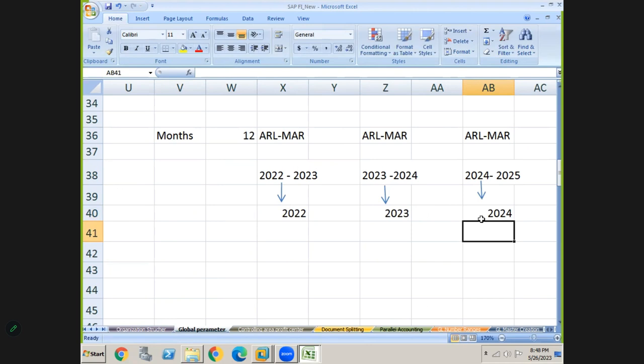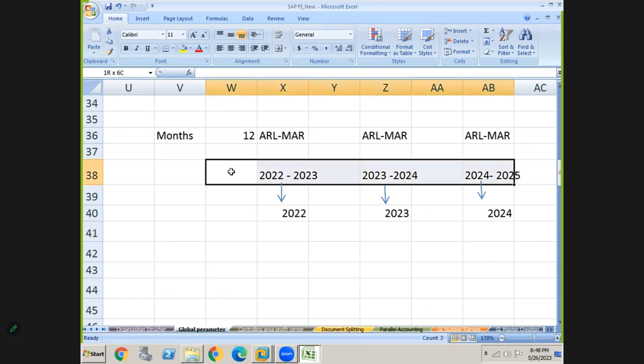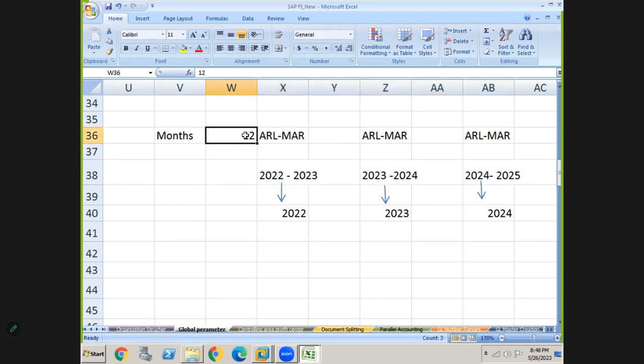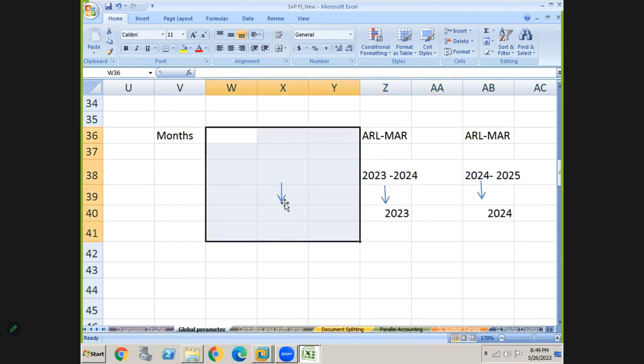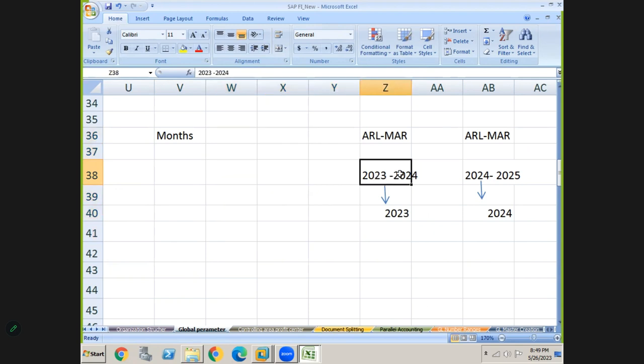For India, April to March. For China, different. For US, different. Australia, different. Kuwait, different. Months will never change. Maybe this month to this month. But when you are speaking, it is a different way. For example, now in India, generally we say 2023 to 2024, April to March, but we call it 2023 only.